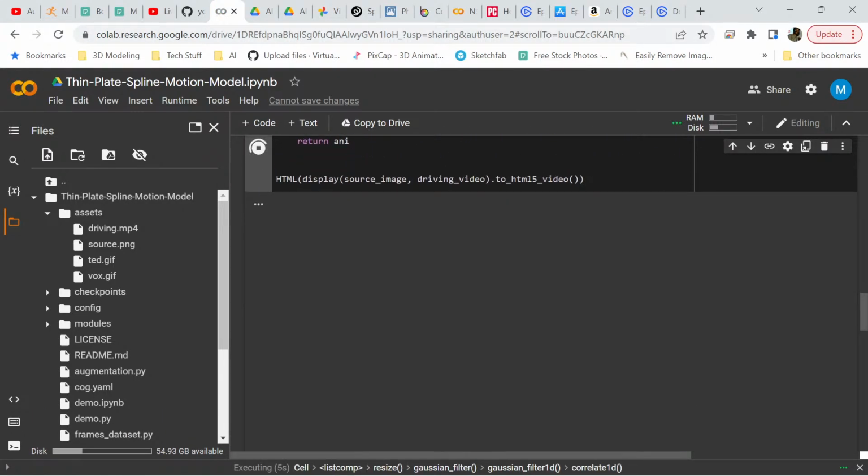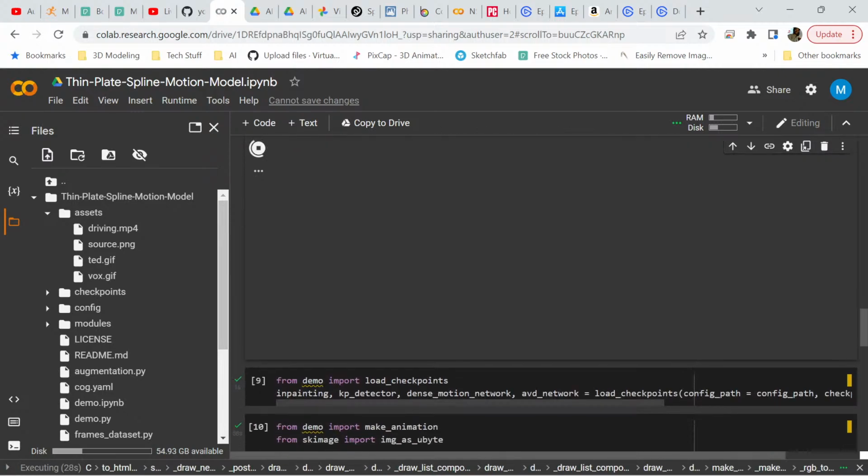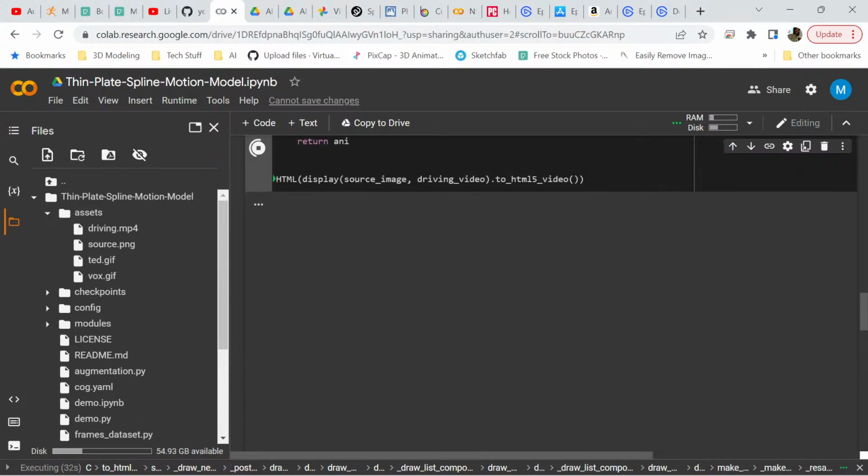And then you just wait for that new video and the driving video and the source image to show up. See, it says HTML bracket display bracket source underscore image. That's the source image, and then comma driving underscore video. So all this is like the coding for it to project itself. So that's what it's going to do. It's going to project itself at the bottom once it's done running the cell.